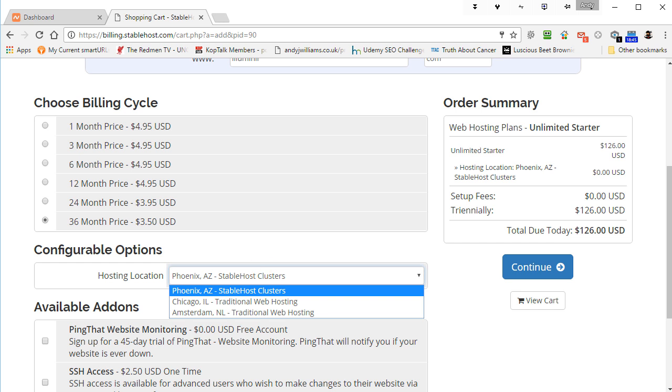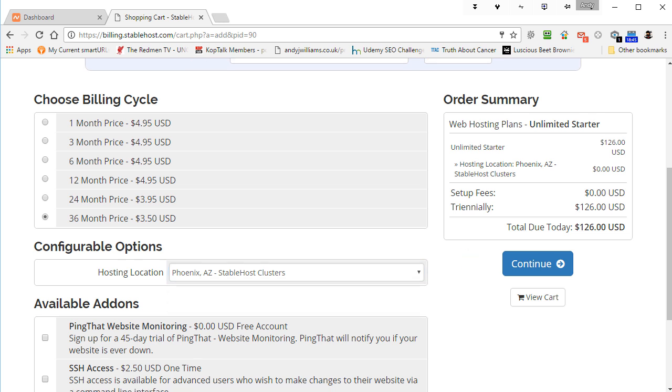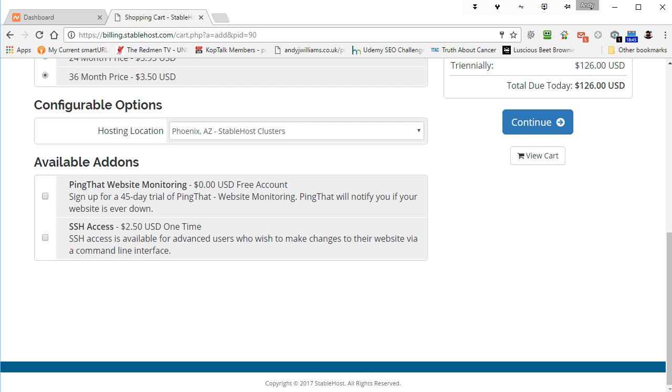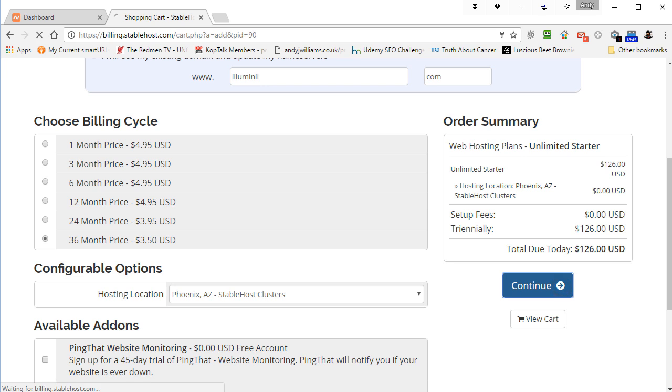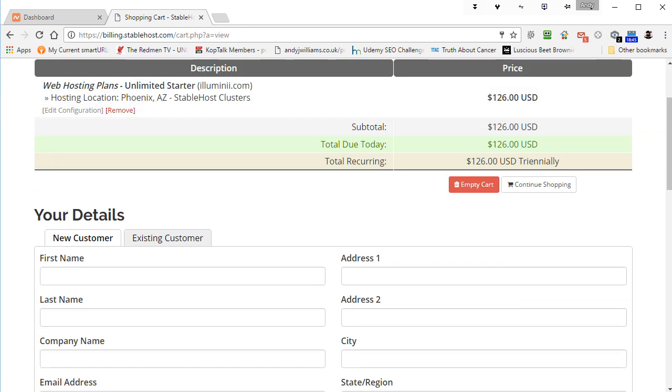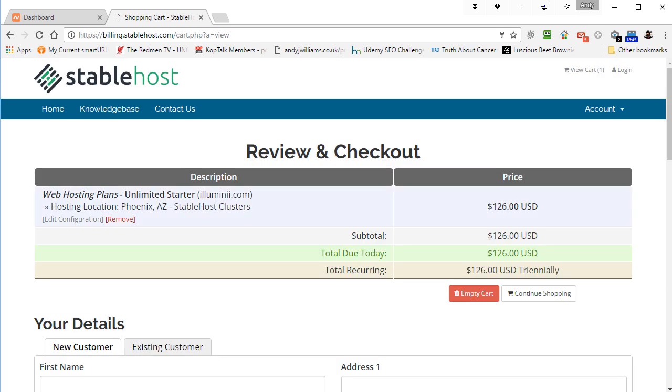Hosting location. If most of your stuff is in America or your visitors are going to be from America, then choose one, either Phoenix or Chicago. If you're European based, then perhaps you want to choose the Amsterdam one instead, but it's really not that important. These two things here, you don't need to select. Let's just continue with that. And you've got to enter your details here. Once you've done that, click on the You've read Terms of Agreement, check out, pay for your hosting, and then your hosting will be sorted out.